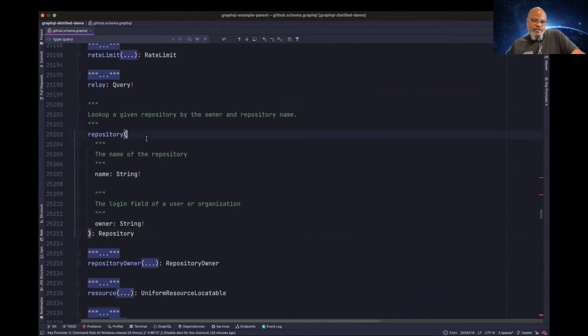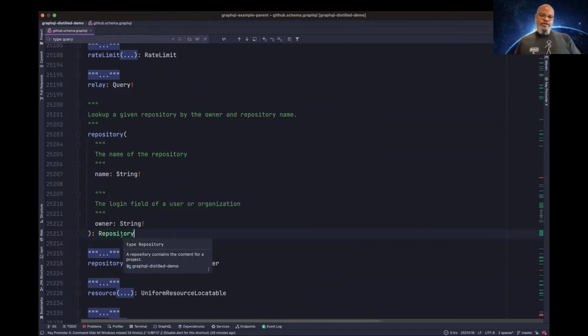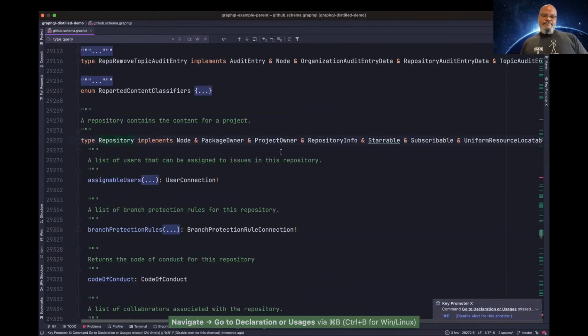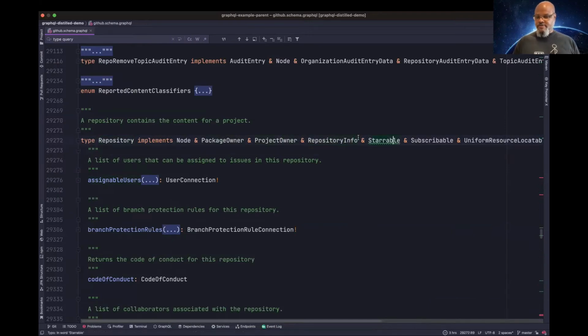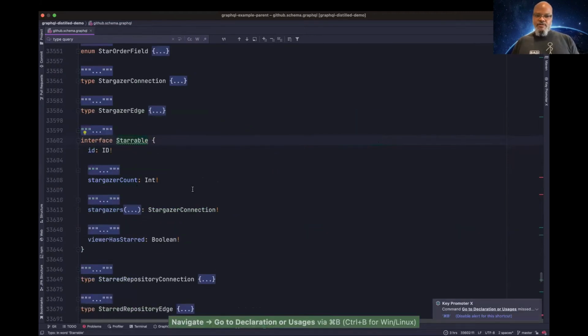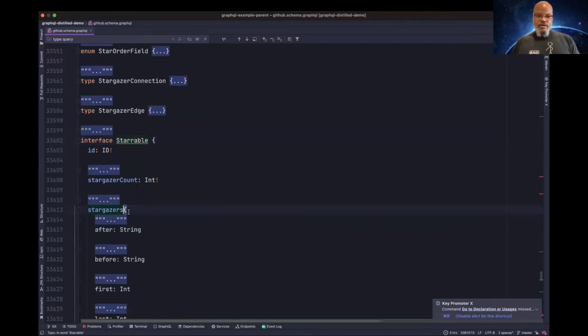So if you look at repository, you request a name and a string, right? And then you get back this repository. A repository is a type, okay? And you see it actually implements things. So it actually implements interfaces just like you would in Java. So it's a node, a package owner, a package product owner, et cetera, starrable, all these different things. And the interfaces are pretty much like you would expect. So if I go here, I see starrable, needs to have an ID, needs to have a stargazer count, can have one or more.